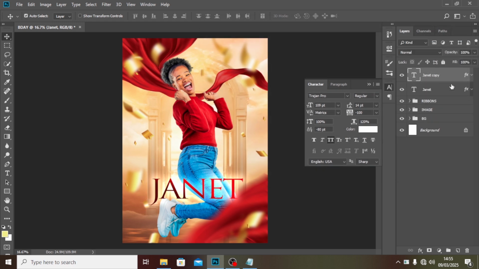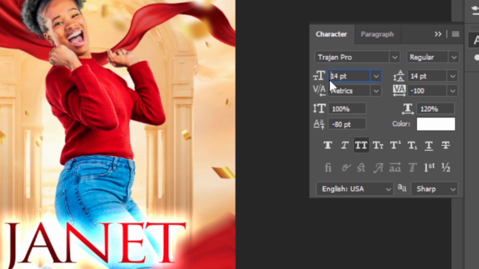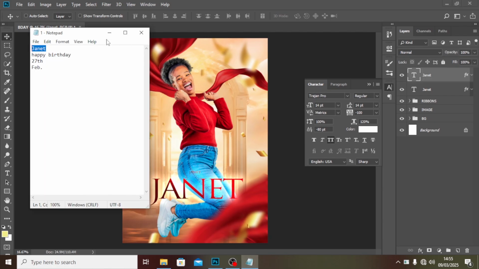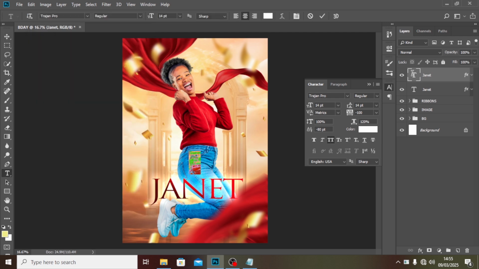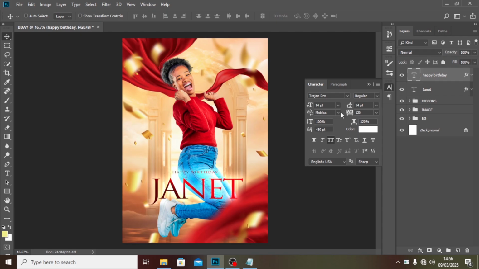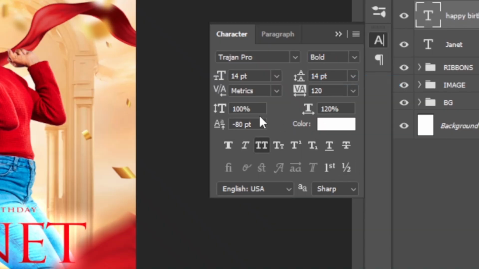You also want to duplicate it, and then the font size over here, set it to 14. Nice. And then let's drag it up. Okay, now what we are going to do is we are going to pick happy birthday, and then we want to paste it there. Okay, I also don't like the way it looks like. I'm going to set here to 120. Okay, and then I'm going to set here to bold, and then I'm also going to set here to bold. I just want it to stand out.